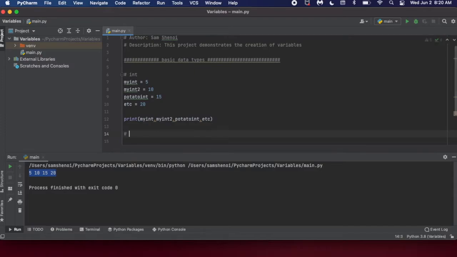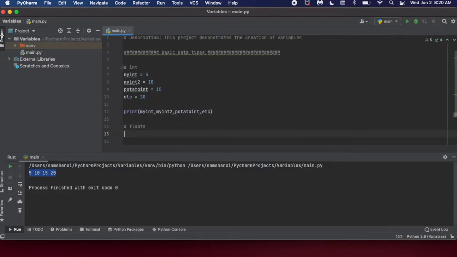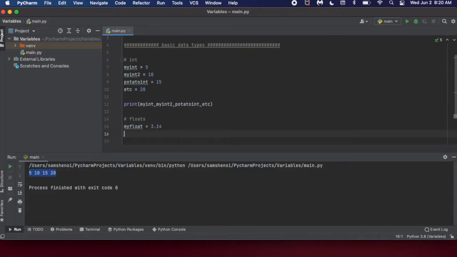Awesome. So next we're going to move on to floats. Again, if integers have no decimal points, floats do have a decimal point. So let's do an example of a float. We'll say my float equals 3.14. Then we'll say my float 2 equals 5.62.